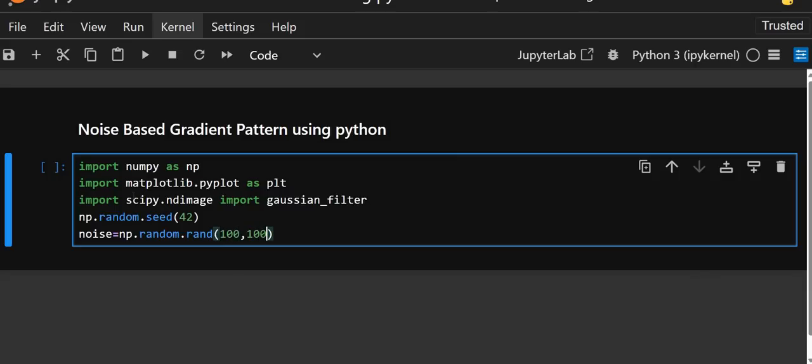So here np.random.seed(42) ensures that the random values are consistent each time the code runs, and np.random.rand(100, 100) creates a 100 by 100 grid of random values between 0 and 1, forming a random noise pattern. And now we'll apply Gaussian blur to create the gradient effect.